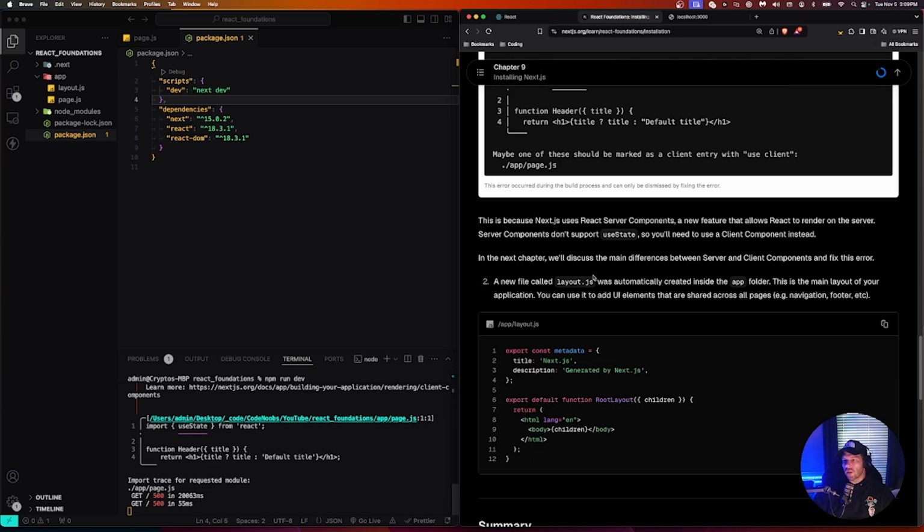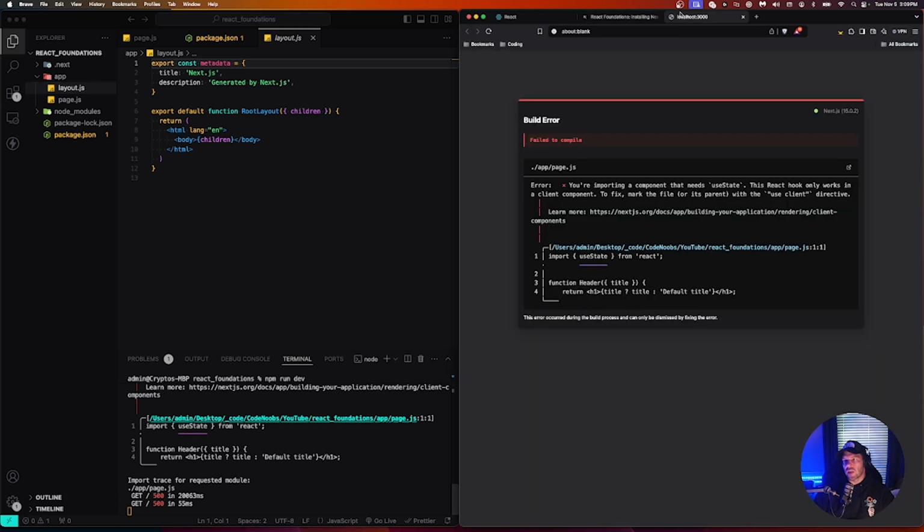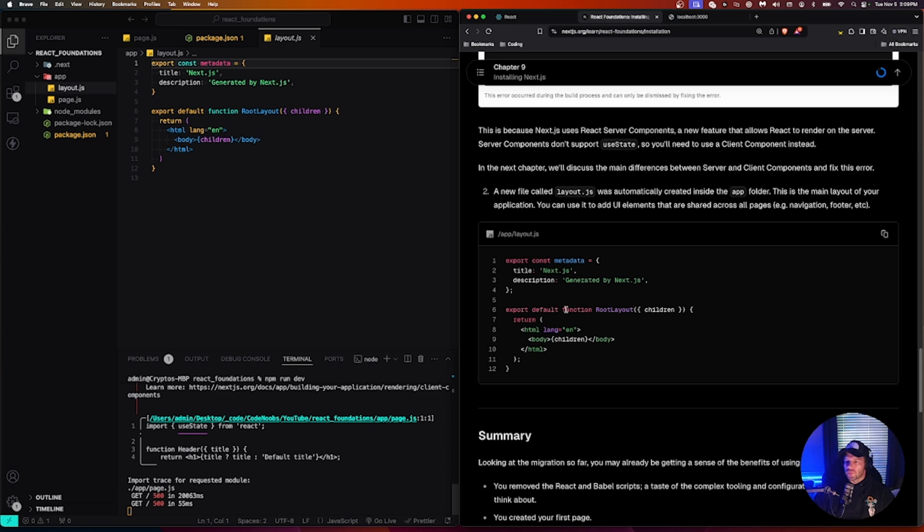A new file called layout.js was automatically created inside this folder, inside this app folder. We can see it right here. It just showed up. And this is the main layout of your application. You can use it to add UI elements that are shared across all pages. So you can think about like navigation, footer, things like that, right? So every page of your website typically has a nav bar and a footer. And we really don't want to have to recreate that on every single page that we generate. So we can use this layout file to do so. Okay. So it shows us the example, and we'll walk through this.